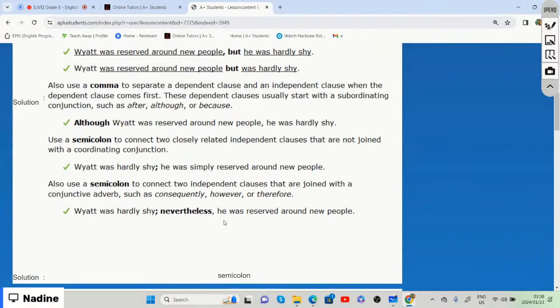And we also use a comma to separate a dependent clause. Remember, a dependent clause cannot stand on its own, right? So we use a comma to separate a dependent clause as well as an independent clause when the dependent clause comes first. These dependent clauses usually start with a subordinating conjunction. And a subordinating conjunction is, for example, after, although, or because.